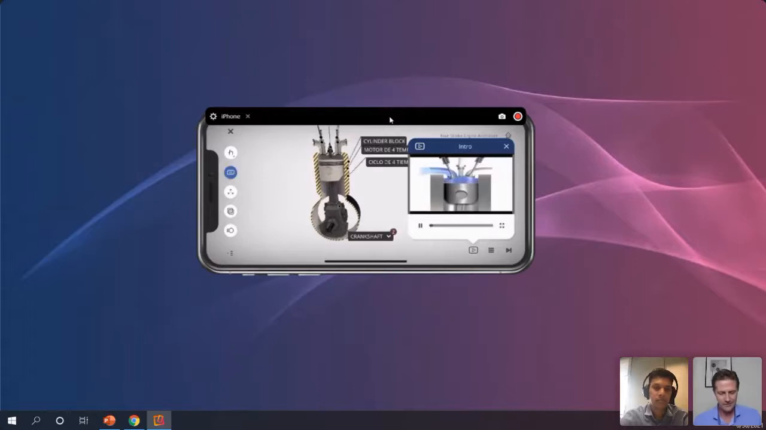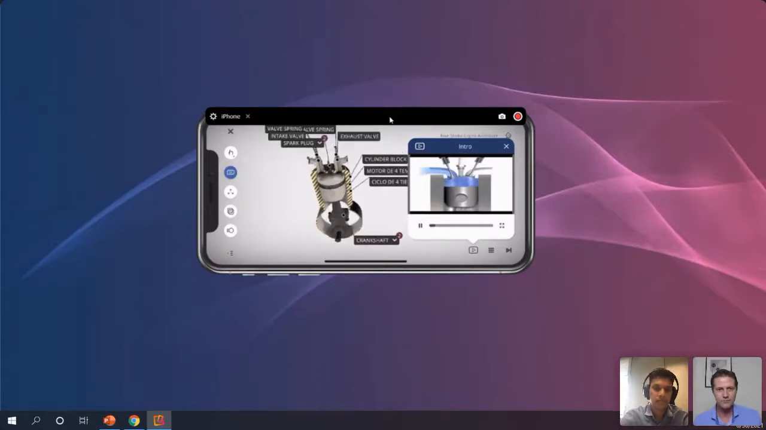The piston moves on its first downward stroke. The intake valve opens to allow a mixture of air and fuel to fill the combustion chamber. This is called the intake stroke.